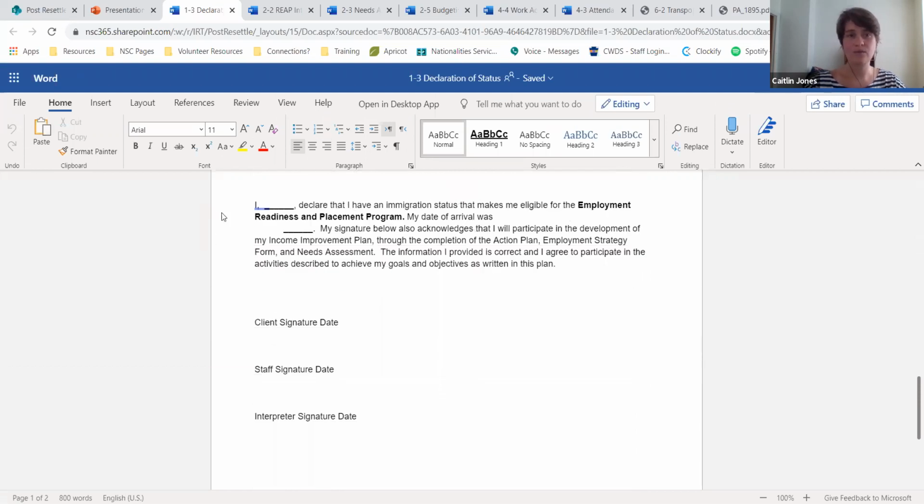Lastly, the client will need to confirm and sign that they have an eligible immigration status and include either the date of arrival or the date their status was granted if they have any status besides refugee status. Please make sure that an interpreter signs if they assist with reviewing this form.